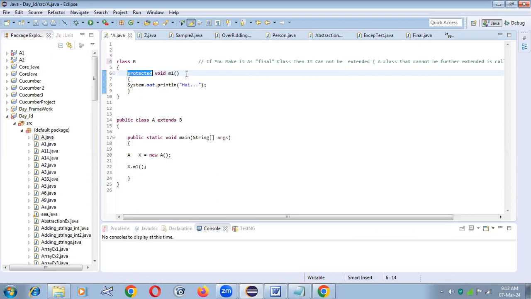Protected means, is it eligible for inheritance or not? Yes, the protected things are eligible for inheritance. The public things are eligible for inheritance. Only the private things cannot be inherited. So here it is protected, yes, it is eligible for inheritance. You can inherit it from the child class. Now inside M1, what is the definition I've written? In the method definition, I just want to print hi.